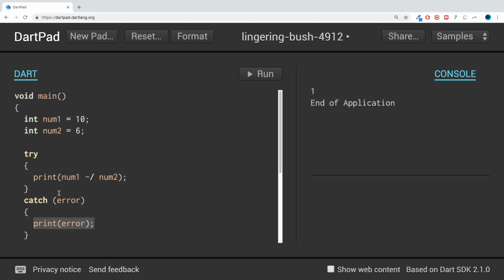So that's a try catch block. In the next few videos, I want to go into more depth on exception handling. It is really useful, and it will save you a lot of time in the future if you incorporate exception handling as you are going along.